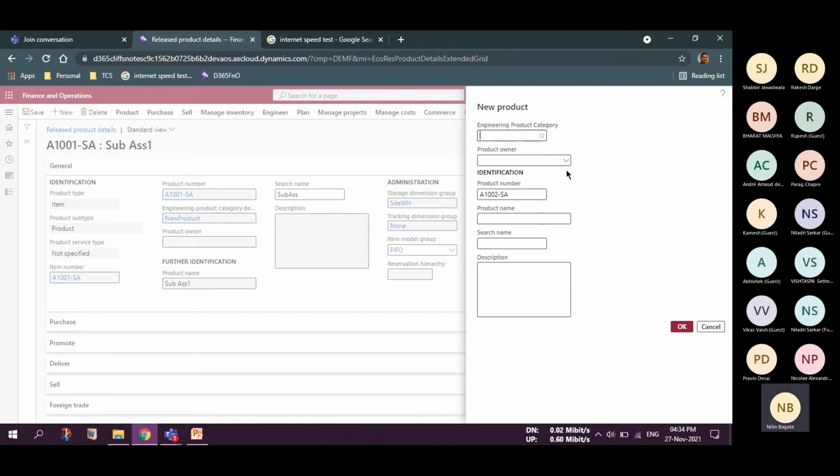Is there an issue in the system, or okay? It's a new product. You can see. Okay. Assembly 2.